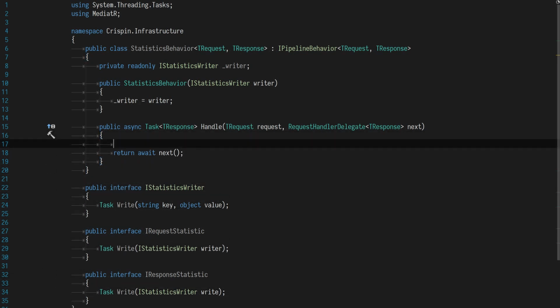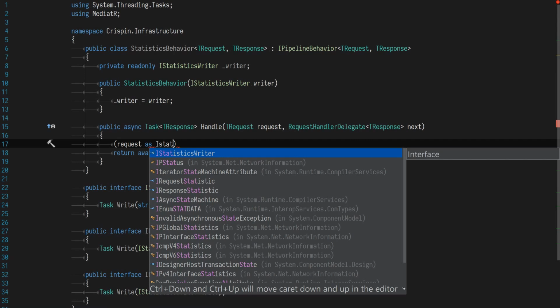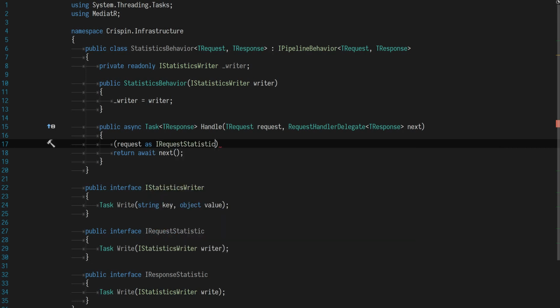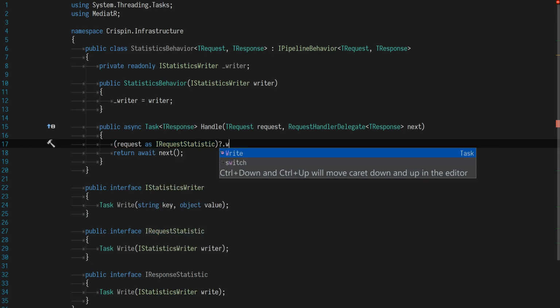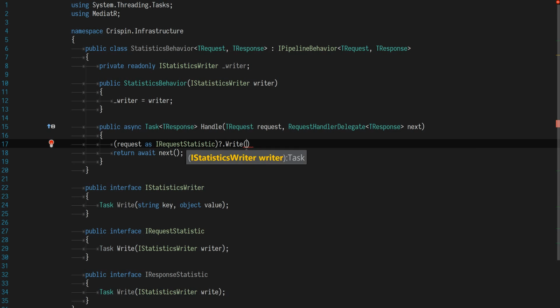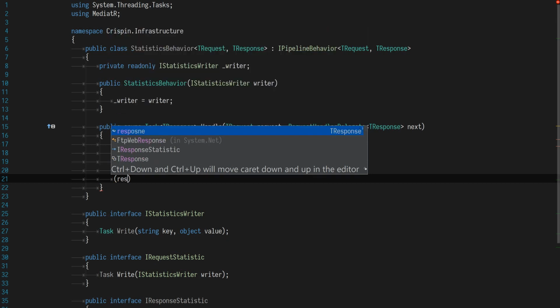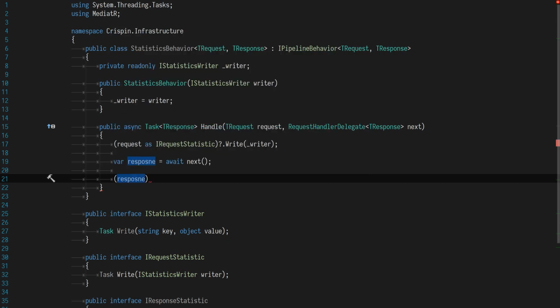But anyway, so the first thing we want to do is try and write some statistics. So we'll say request as IRequestStatistic, question mark dot Write. And then we pass in the writer. And then we, instead of returning that straight away, we say var response equals that. And do the same thing again, but this time we'll take the response, if I could spell it correctly.